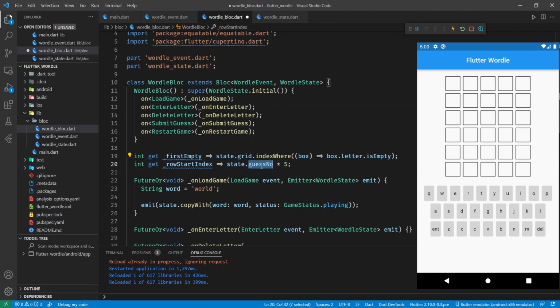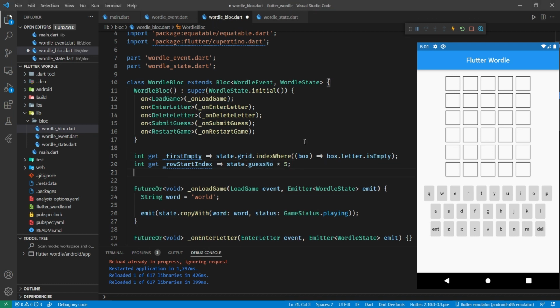Second time round our guess number is going to be 1. 1 times 5 is 5, therefore if we look at our emulator, this is box 0, 1, 2, 3, 4, 5. Third time round it's going to be 2. 2 times 5 is 10, so this is 5, 6, 7, 8, 9, 10, and so on and so forth. I also need to know the end index for the row.